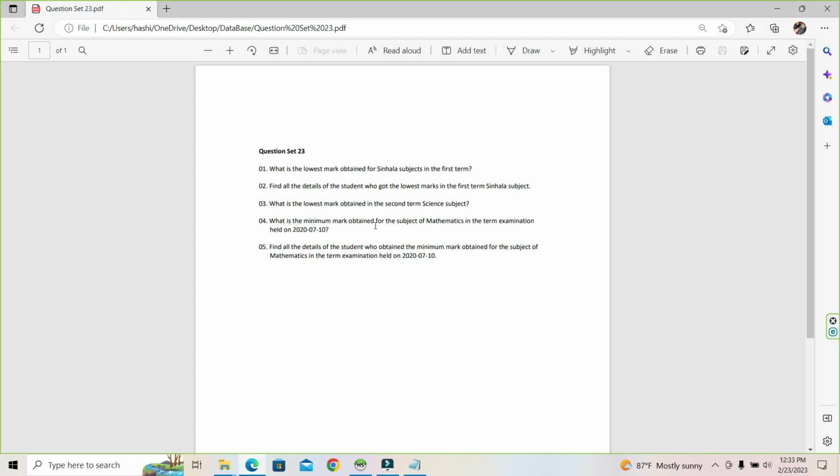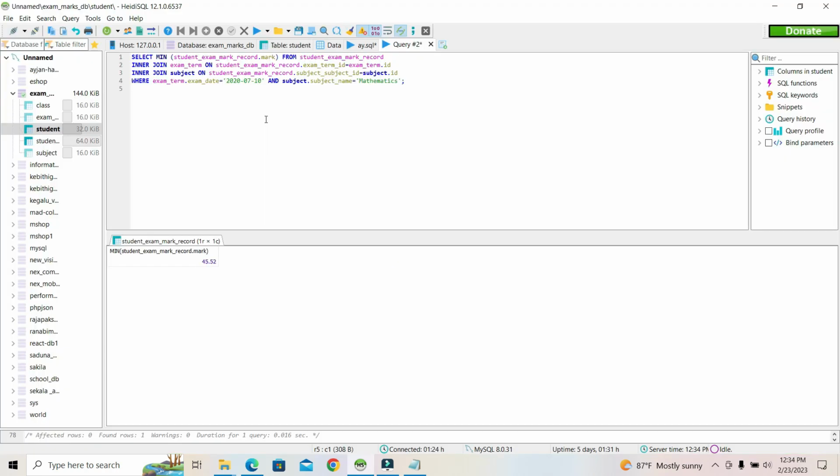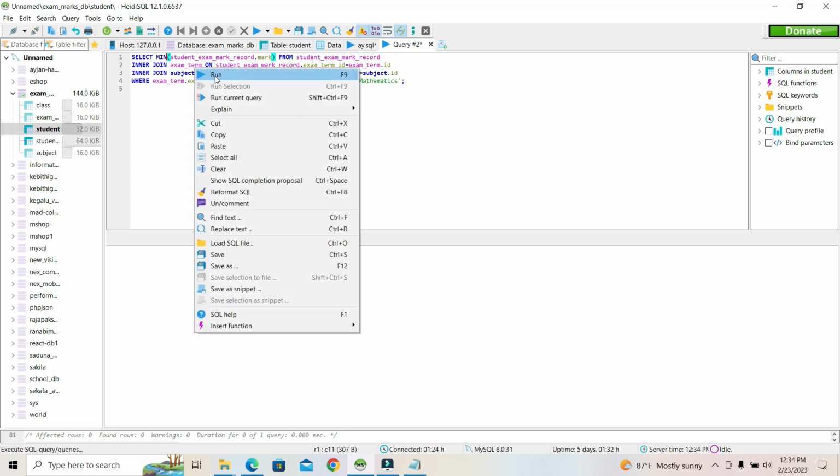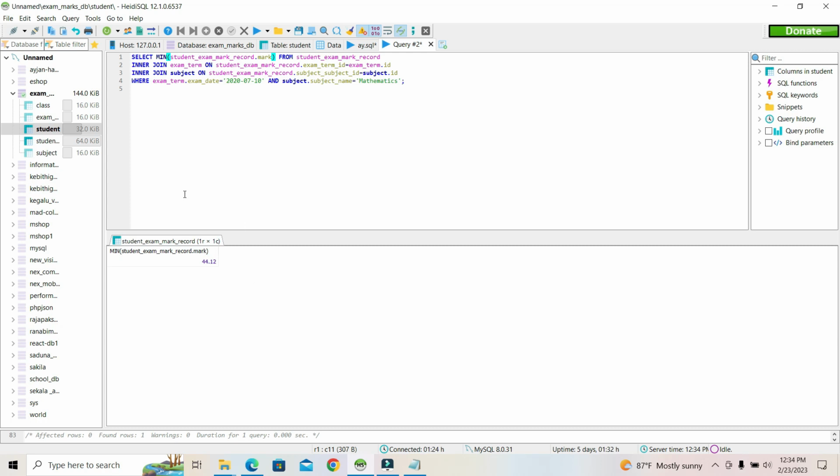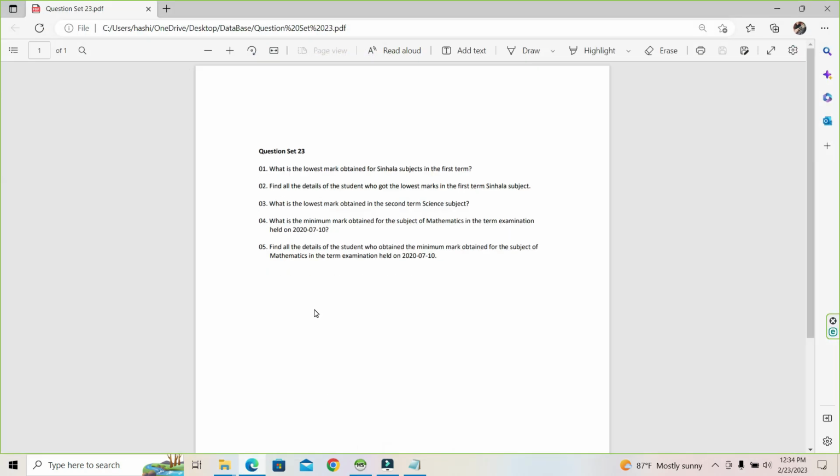What is the minimum mark obtained for the subject of mathematics in the term examination held on this day? Here also we use a design like the previous query, but we change our condition. Exam date is this and subject name is mathematics. So I run my query. Then I got the minimum mark like this for this date's exam. Now we see our last question.